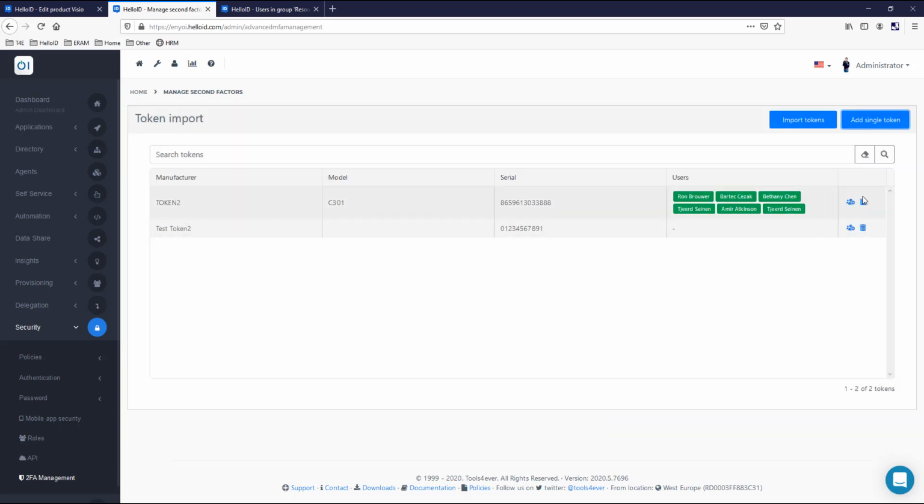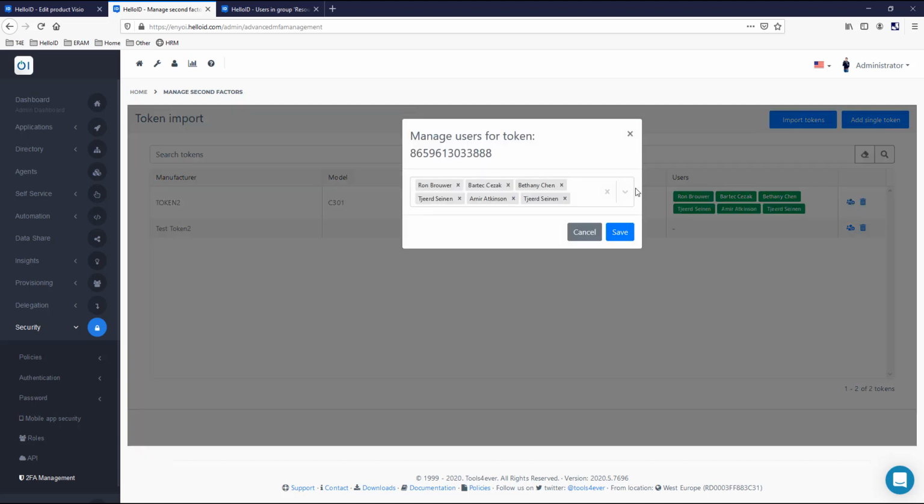Another thing that we have added is the delete. So I can delete references, and I can determine who is going to have access to a particular token. So multiple people can use the same or share the same token.